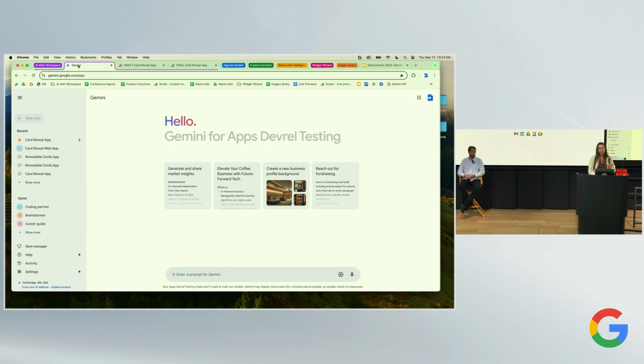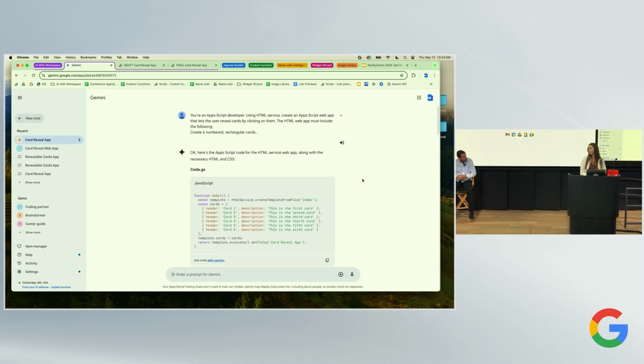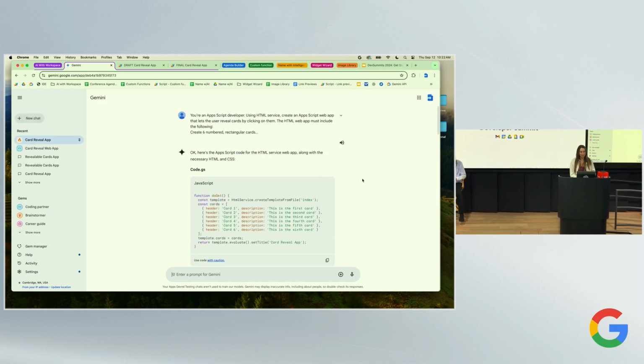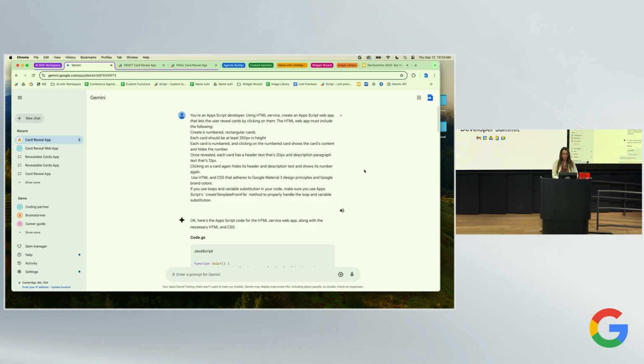So here we're looking at Gemini standalone. I'm going to pull up the first prompt that I asked for. All right, everyone can see this okay? Okay, so here we go. Let me see if I can extend this. Now, you'll see I put in my prompt some very basic building blocks. I gave it a persona. I said, hey, congratulations, you're an Apps Script developer.